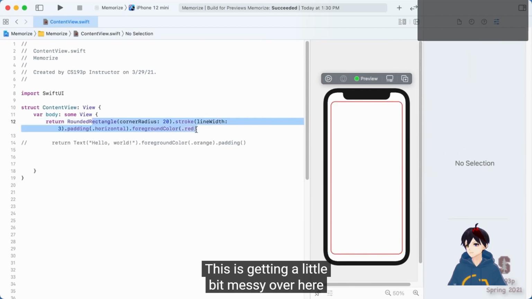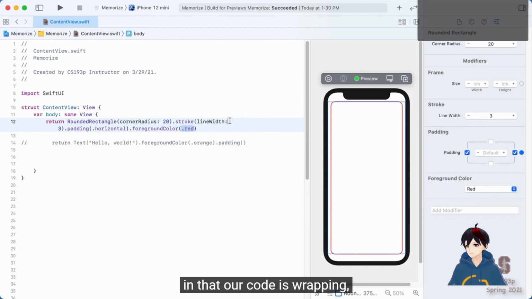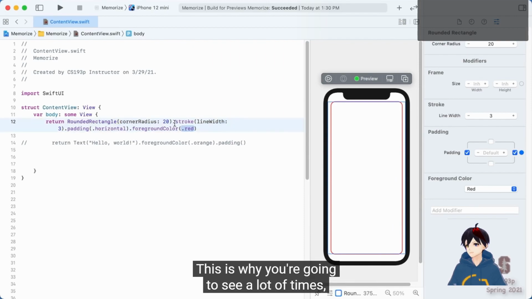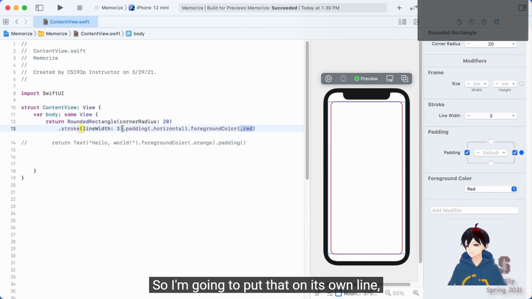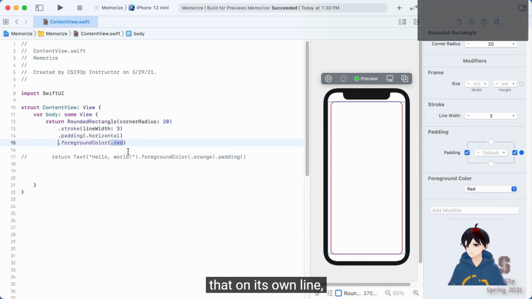This is getting a little bit messy over here in that our code is wrapping, and it's wrapping in the middle of a function call here. This is why you're going to see a lot of times these things put on their own line. So I'm going to put that on its own line, that on its own line, that on its own line. It's very common to do that.